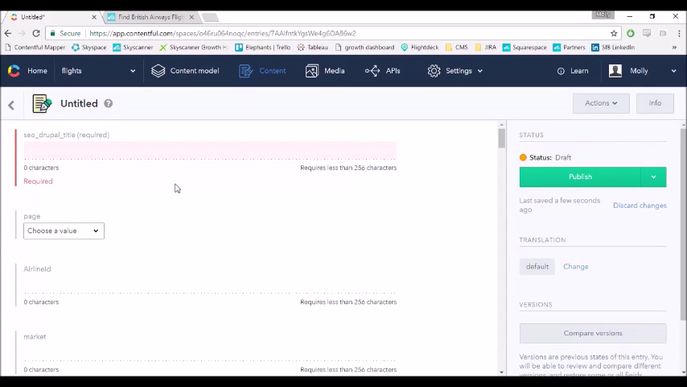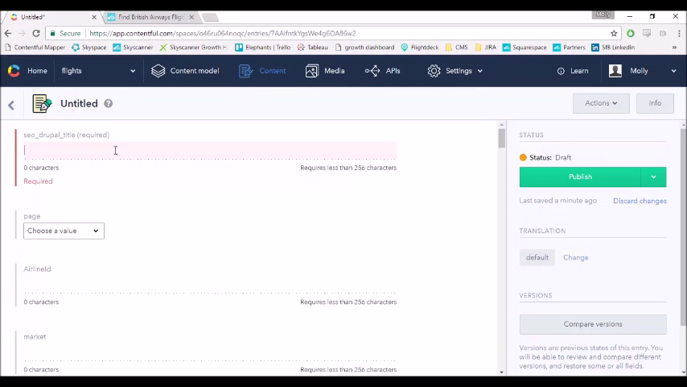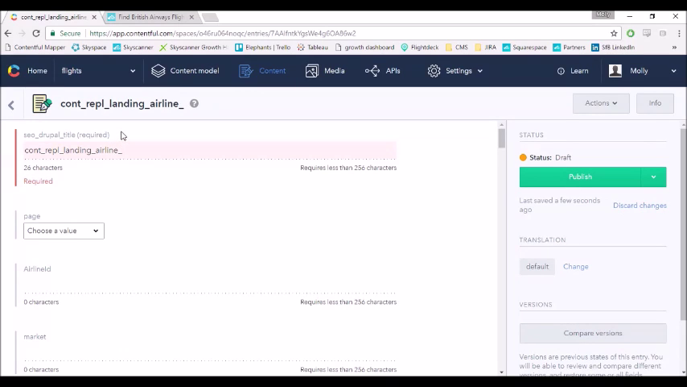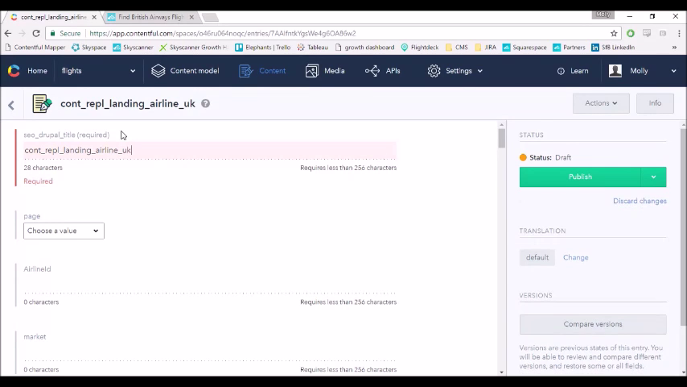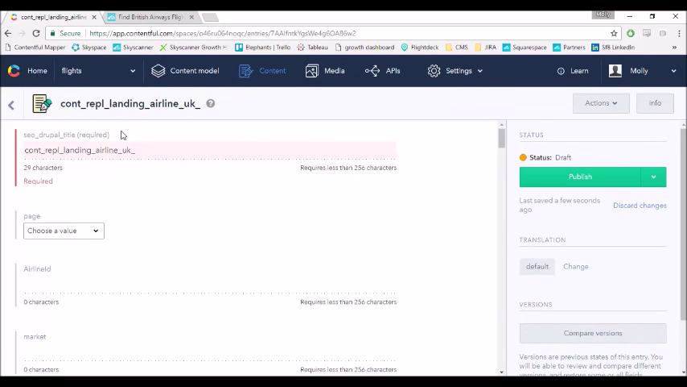The SEO Drupal title is very important, as this is the information that Contentful needs to map the content to the correct page in Skyscanner. Different page types have different set formats for this title. In the case of airline landing pages, the title follows this pattern. The last three pieces of information are the only things that change, telling us about the market, in this case the UK, the language, in this case English, and the airline ID.